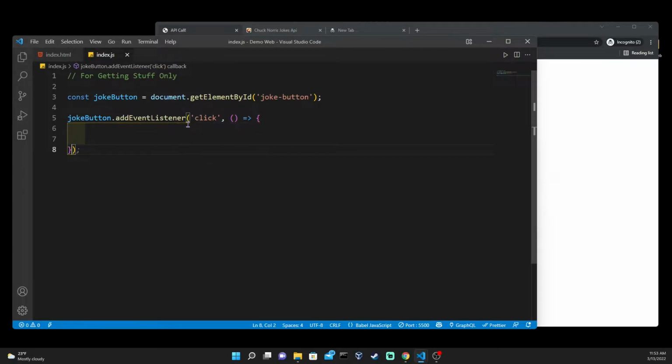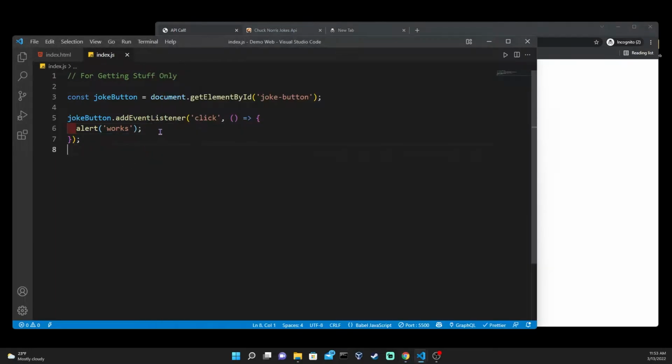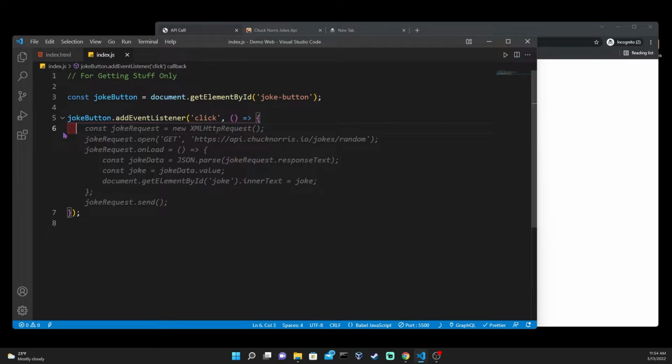So now that we have this, when we click, something happens. So let's go ahead and alert out, works. Let's see if this works, and it works. All right, awesome. So now we're going to go ahead and delete that. You don't have to do that, but if you're starting off, you go ahead and test it before you get moving farther along.